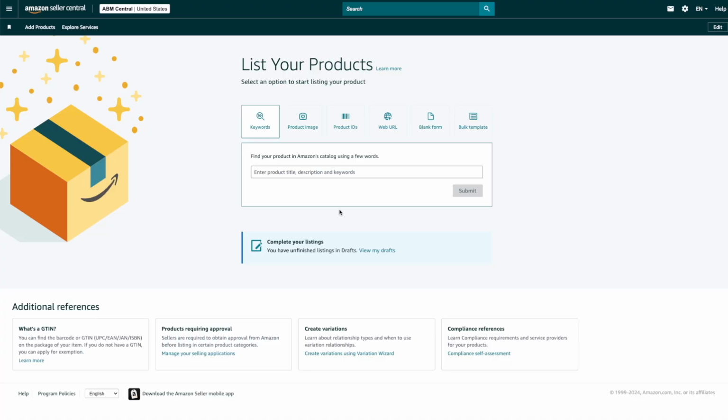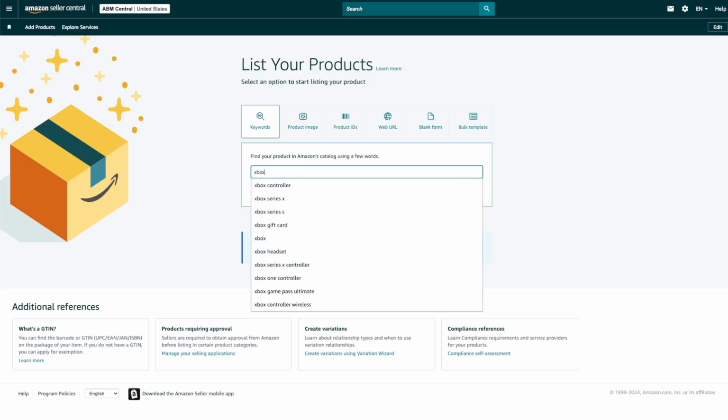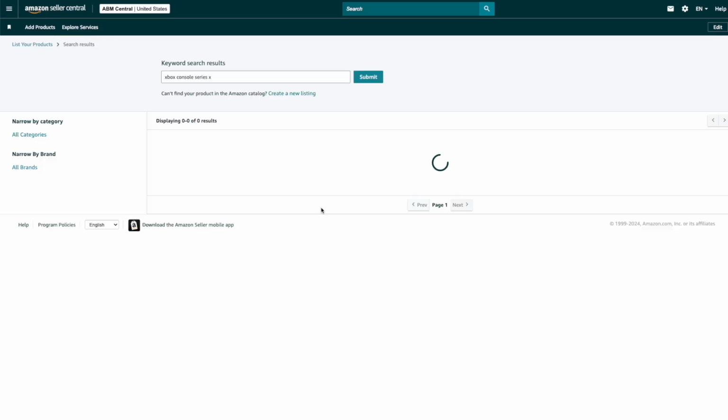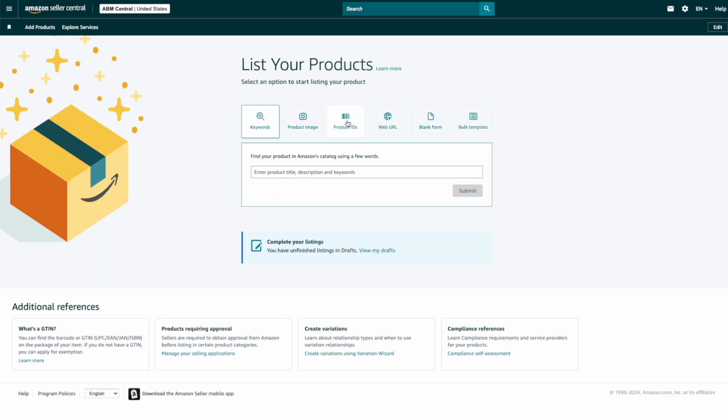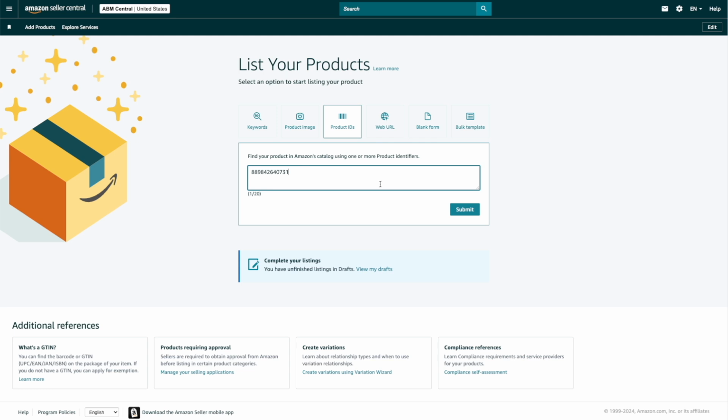All right, now, what if you want to add your product to an existing listing, such as if you're doing wholesale or arbitrage? Again, navigate to the List Your Products page here, and you can choose from these other options to find the product listing. One way is to use the keywords option. Type in what your product is and then select it from the products that appear. Make sure it matches exactly. Or you can use the product ID option and enter the UPC barcode that's on the product and enter it here. The UPC barcode is usually on the package or the product itself.